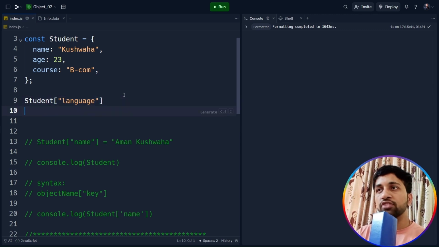Whatever value I want to put inside the particular language key, we have to write here after the equal operator in the double quote. What is the value? Means what is the language of a student? So like Hindi. So in this way we are able to add a new key value pair in the object with the help of bracket notation. We have to simply write the name of our object, then in square bracket, in double quote, the name of key, then after the equal operator, the value of that particular key.